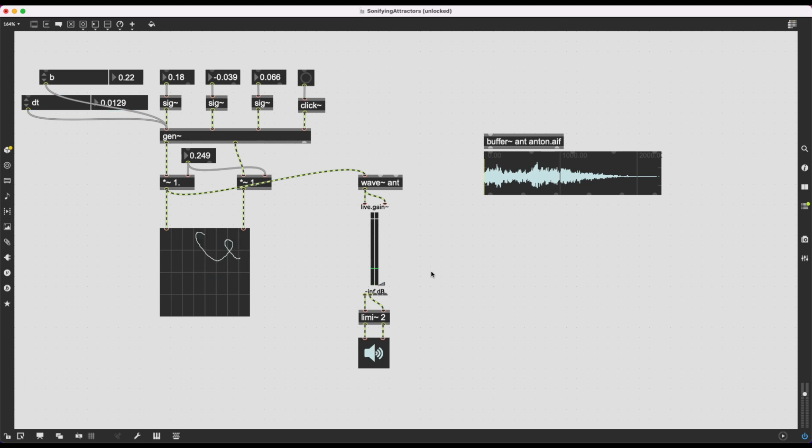Of course, there's a problem here, and you might be hearing those little gaps in our playback that is essentially turning this into some kind of AM monstrosity. That is the fact that this chaotic attractor is bipolar. It goes below 0 and above 0. However, wave only expects values between 0 and 1.